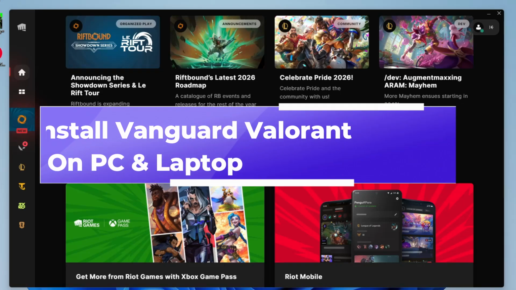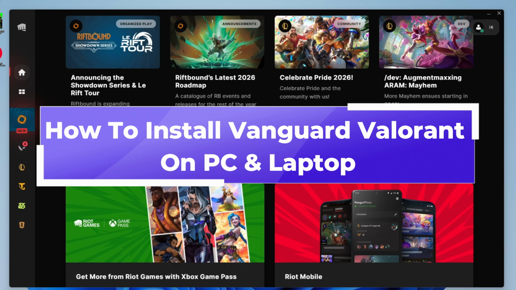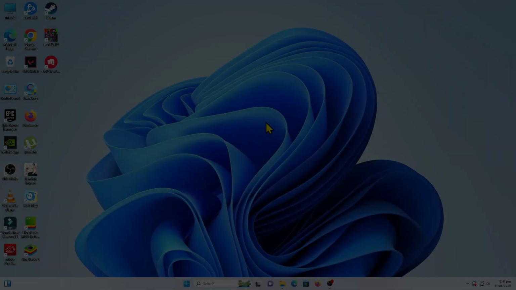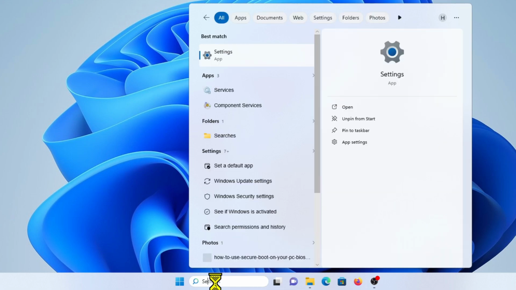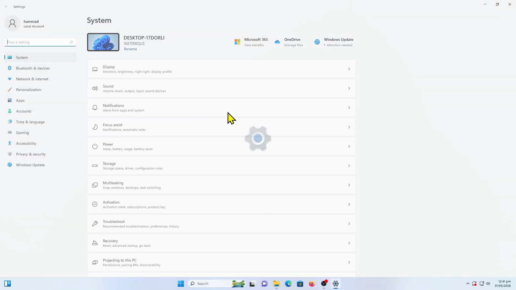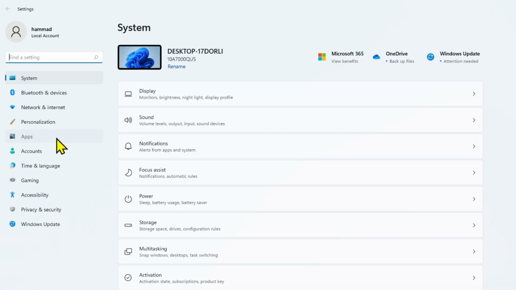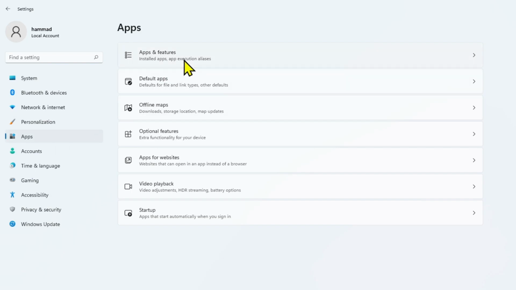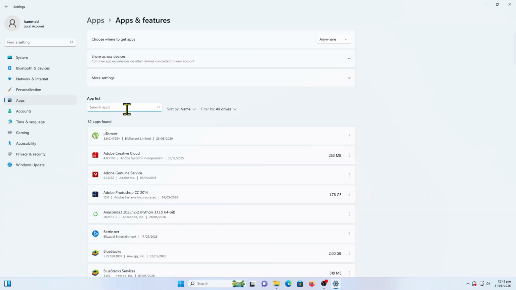In today's tutorial, I'm going to show you how to install Vanguard for Valorant on your PC or laptop. So let's get started. First, open the search bar and search for Settings. Once it opens, from the left-hand side, click on Apps, then select Installed Apps. In the search bar, type Vanguard.